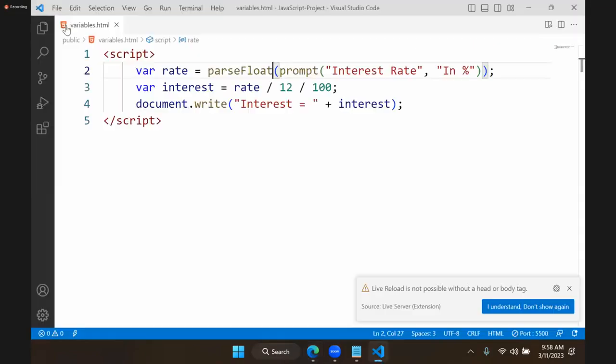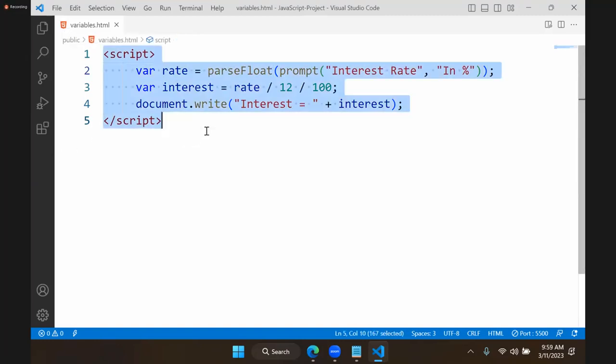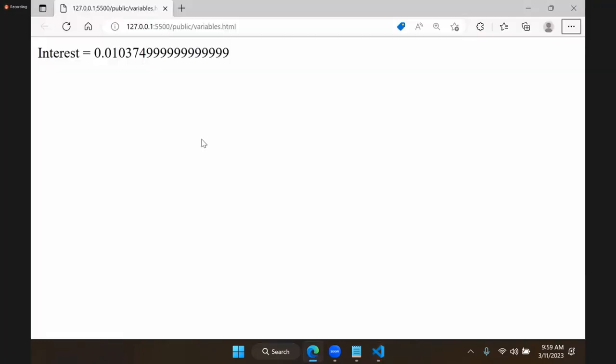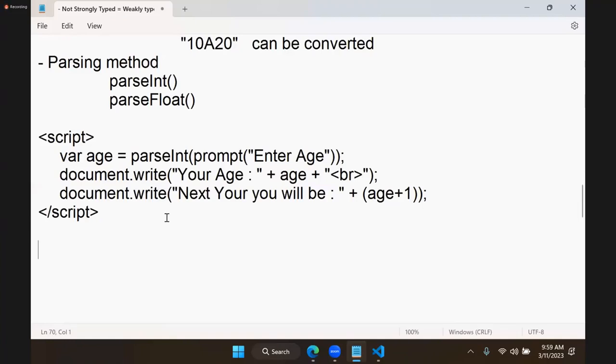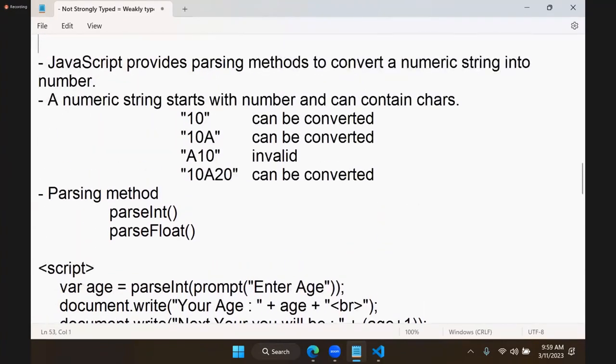Suppose you entered 3.5, then it says only 3. Right? 4.5, it will take only 4. That is the reason, if you are expecting fractions, you need to define parseFloat. So the parseInt and parseFloat, that is one important option, right? How you manage, while working with numbers, these are basic things.